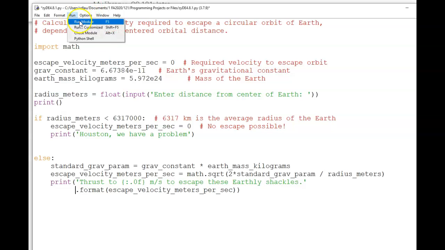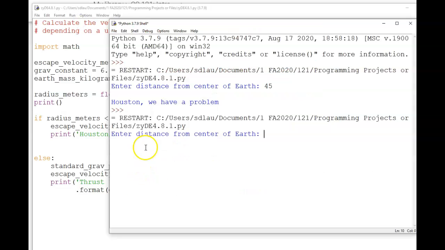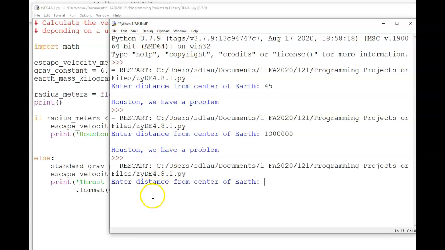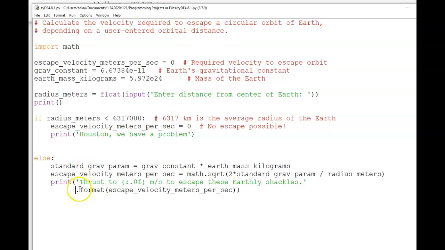So I'm going to run this again, see what it looks like. And I'm going to put distance from the Earth, this may be 1 million. 1, 2, 3, 4, 5, 6. Houston, we have a problem. Still not big enough. So I'm going to run it again. 1, 2, 3, 4, 5, 6, 7, 8, 9, 10. Thrust to 282 meters per second to escape these earthly shackles. All right. So you can see when I indented this, there was no problem in putting that break there.